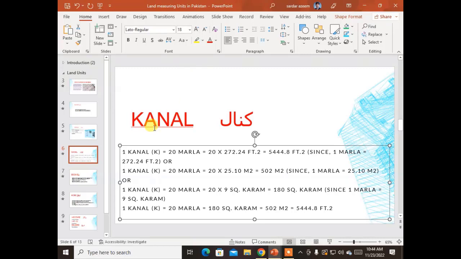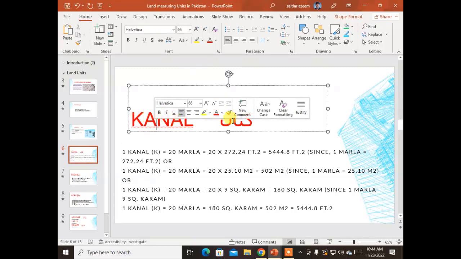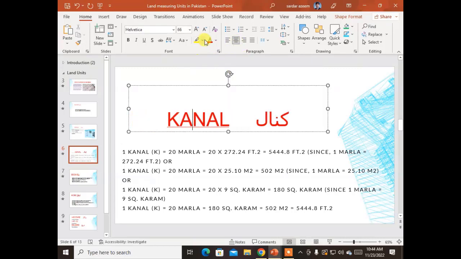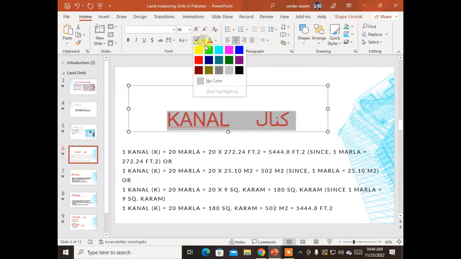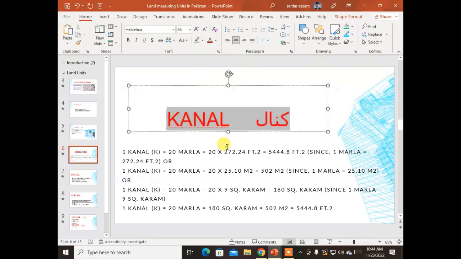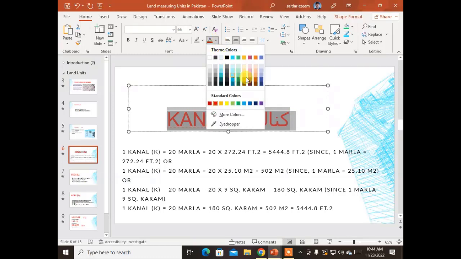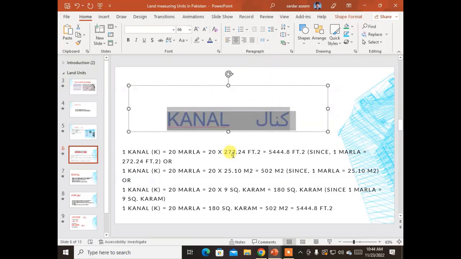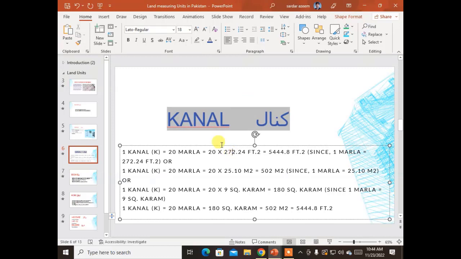Okay. The next option is, if you want to apply the highlight color over some text, just select the text and choose the highlight color you want to apply. If you want to apply the text color, just select the text and choose the desired text color you want to apply over the text.